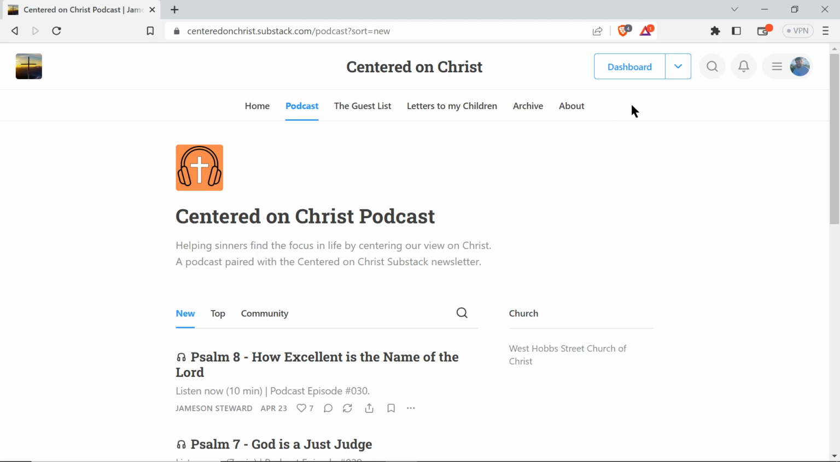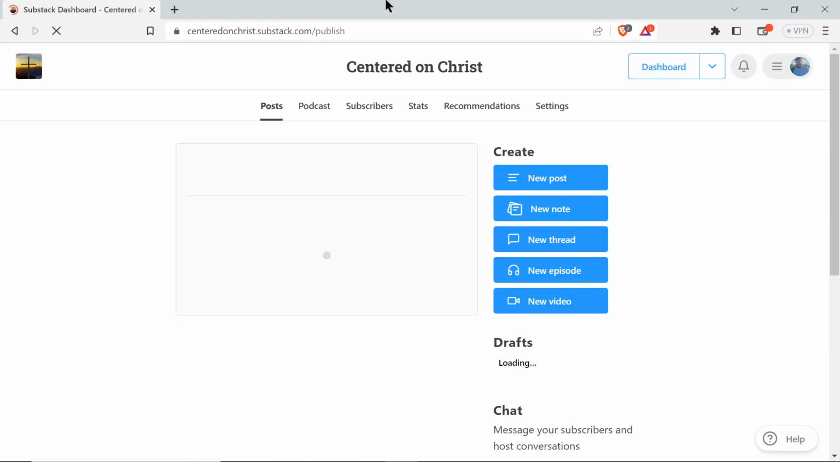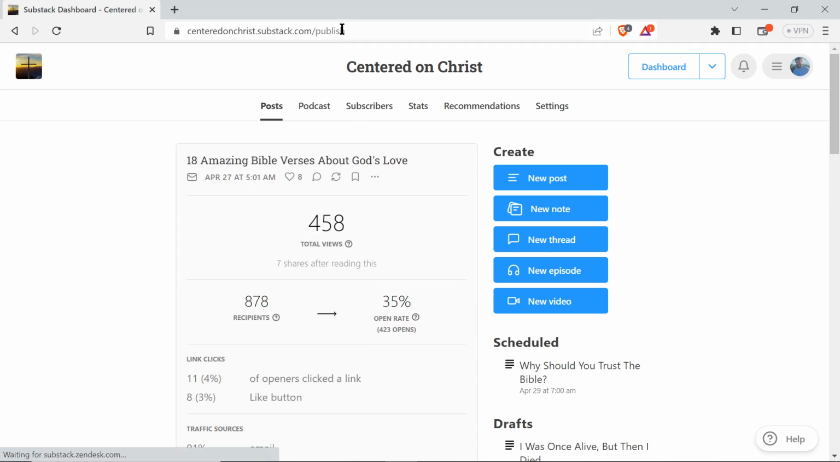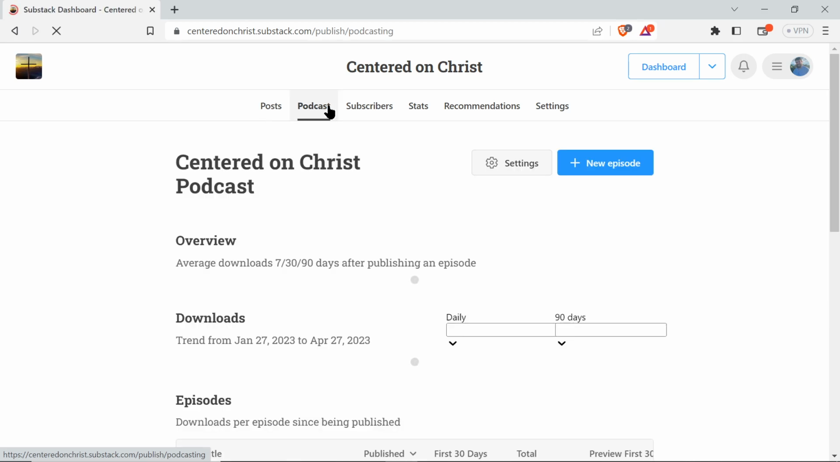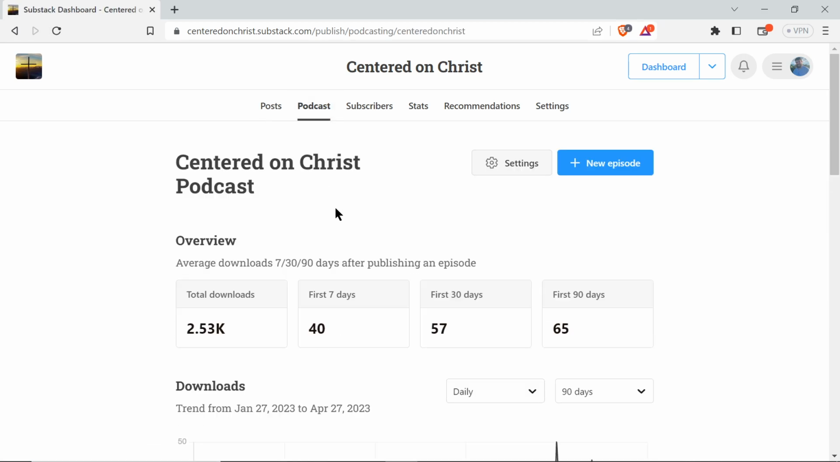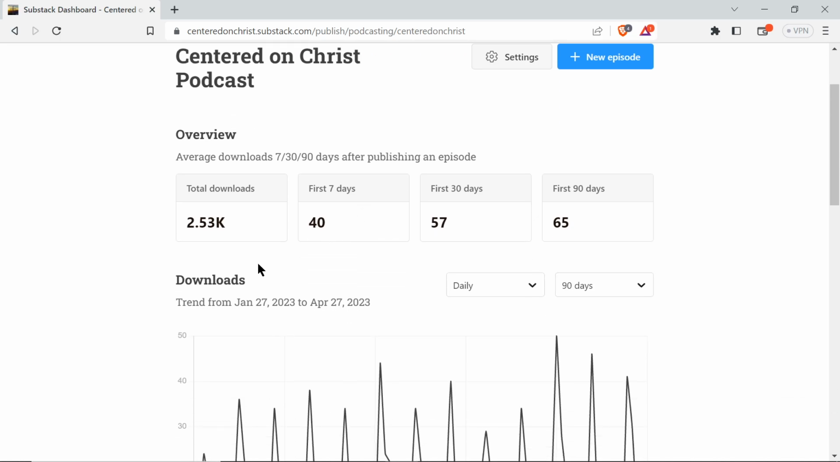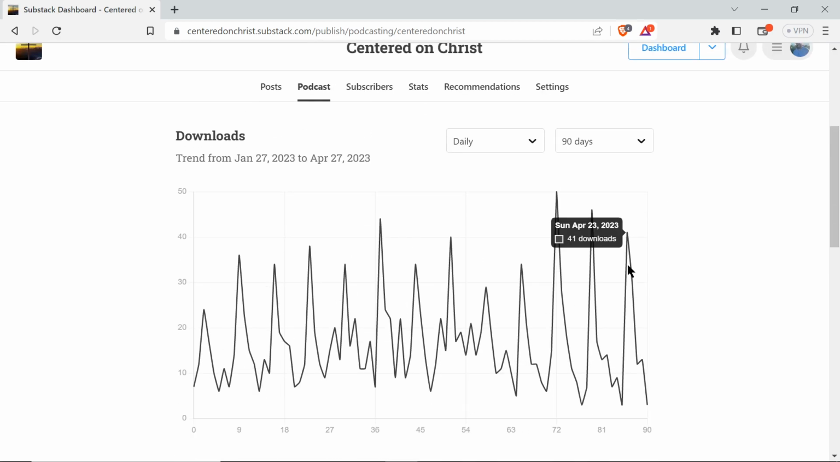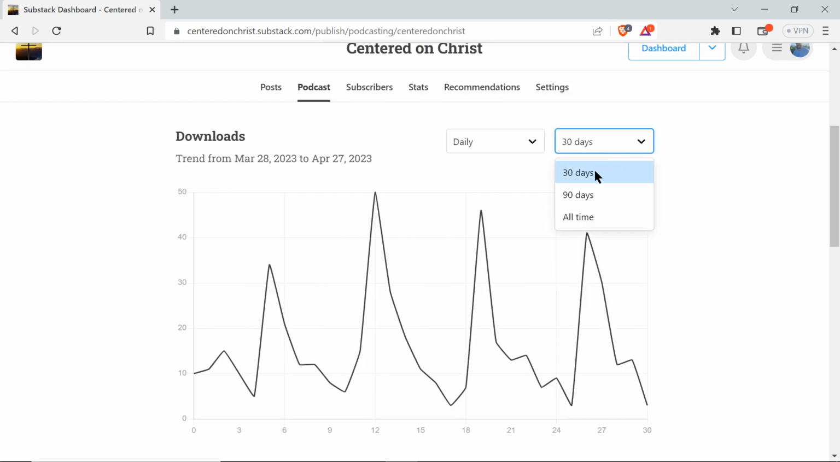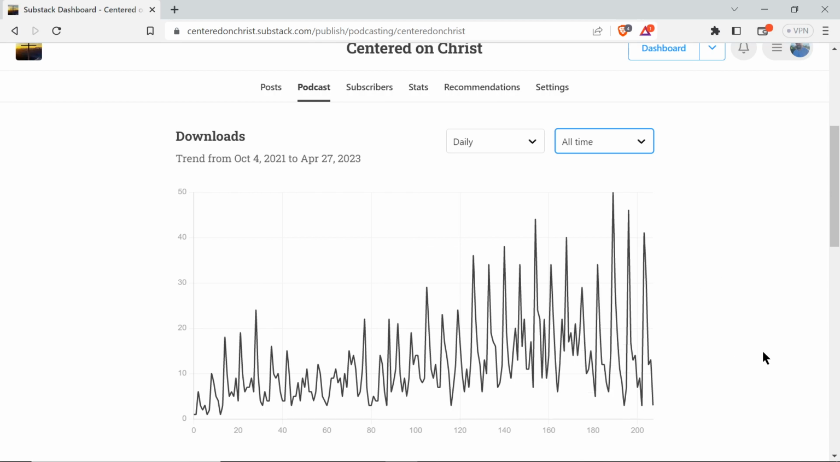But how do we get one set up? What is the back end that you will see in your dashboard? What does it look like? Well, here's what podcast looks like on the dashboard side. Now this is not what everyone sees. This is what you see. It shows you your total downloads, how many you have generally after the first 7 days, first 30 days, first 90 days. It gives you a graph, and you can sort that by daily or cumulative. You can change the amount of days to 30 days, 90 days, or how many you have all time.